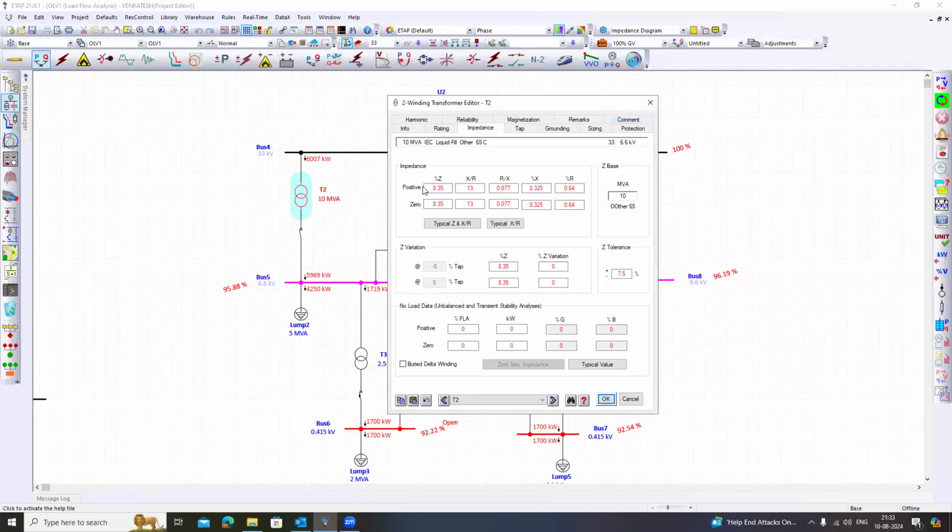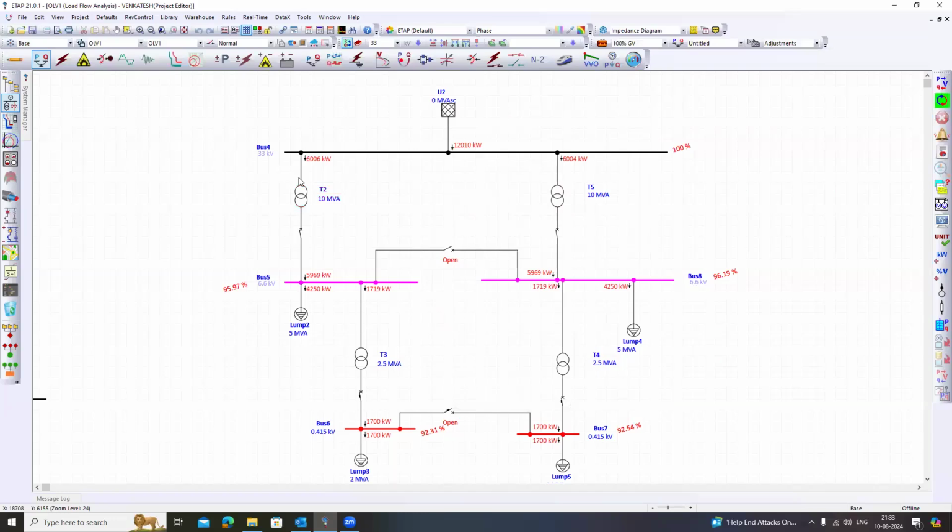Suppose, in a simple way, take this as 8% and take this as 10%. As I told you, for ETAP, the purpose of conducting the load flow is to find out the loading of the transformer and the voltage drop, correct?